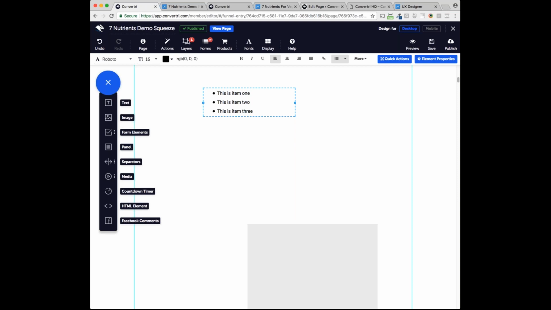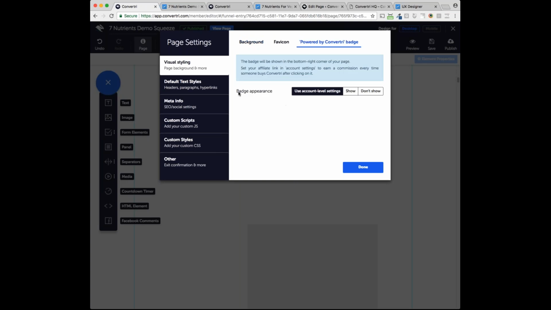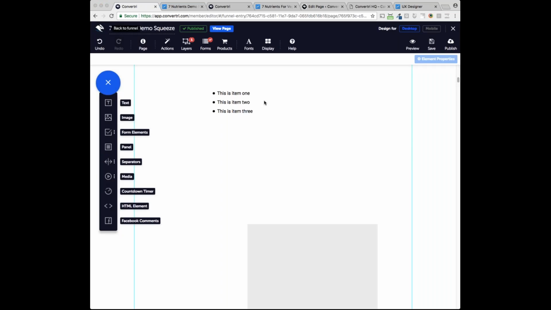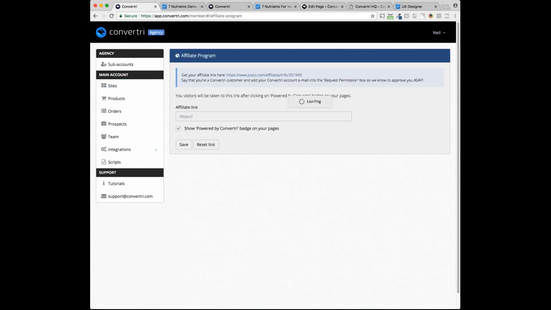JP asks, if we have the monthly template membership plan, can we remove the Convertri branding but still host on the fast servers? You can do that with any of our plans. It's on by default, but on a page by page basis, if you open the page menu, you can turn off whether the badge is shown for a specific page. If you don't want to show the badge at all, then in affiliate program settings, toggle that off and click save.